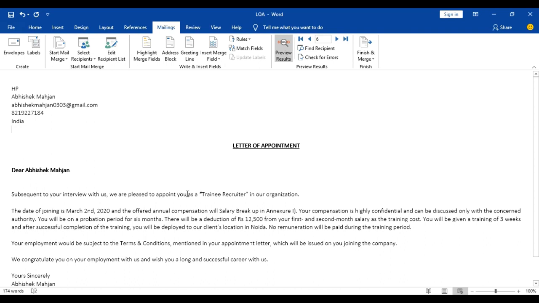We are at the end of this video and we need to finish this mail merge. Here you can see Finish and Merge, where you can see a few options. With Edit Individual Documents you can edit an individual letter of appointment, and if you want to take out your letter of appointment, you can print it out. And if you want to send mail, you can send mail.